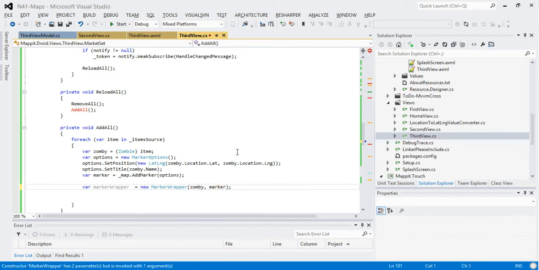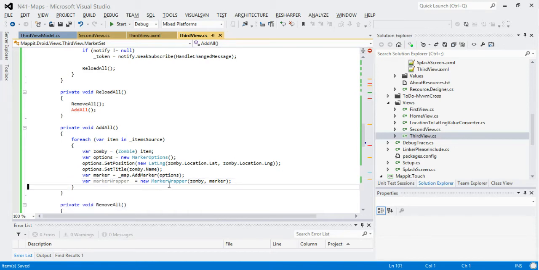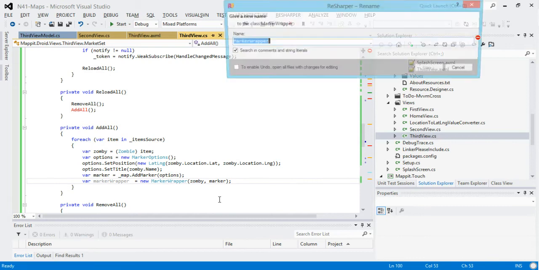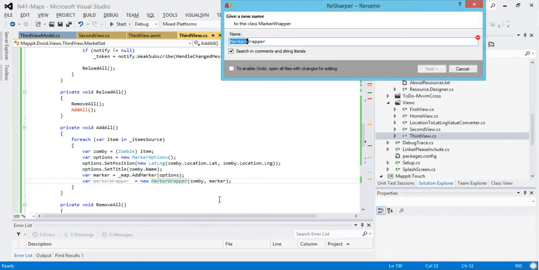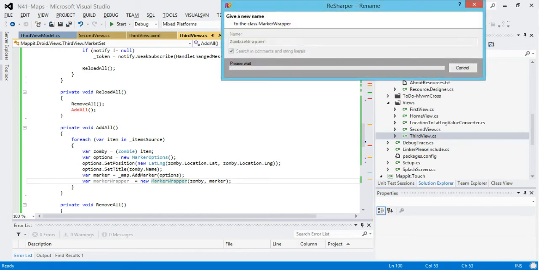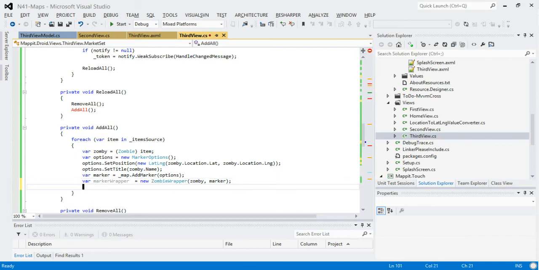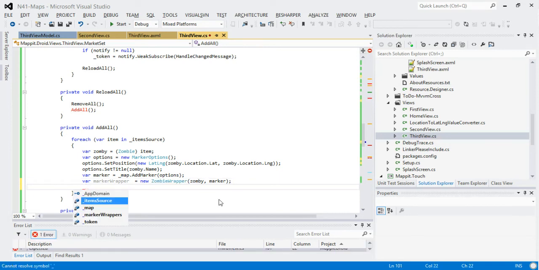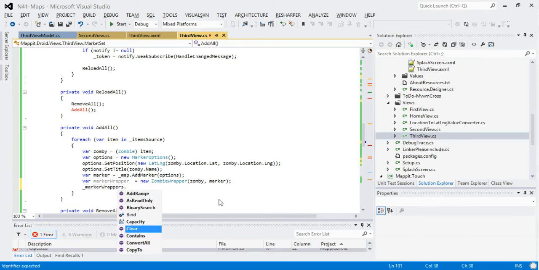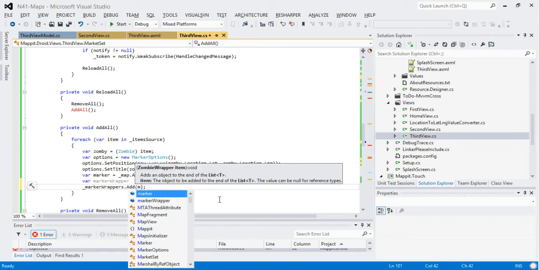Okay, so there's one thing that's not going on there, which is we're not really binding to the zombie, but we can do that inside our marker wrapper, which really is a zombie wrapper. So let's call it a zombie wrapper. And so then we can just do our marker wrappers dot add marker wrapper.